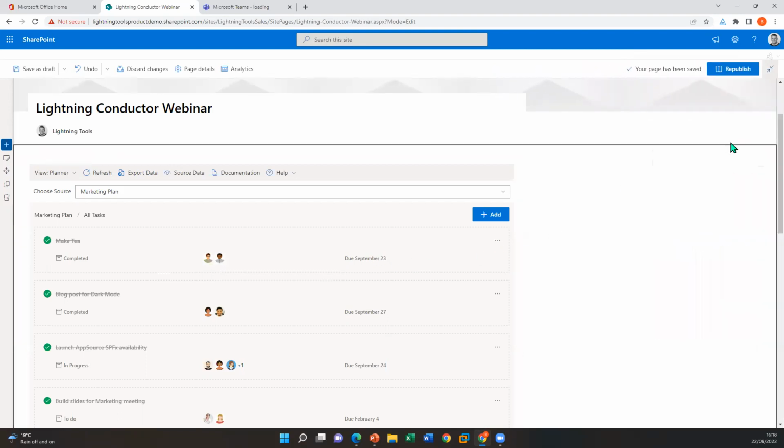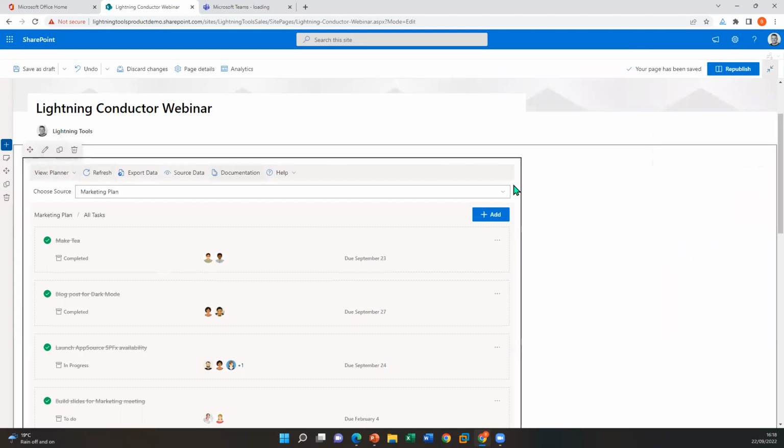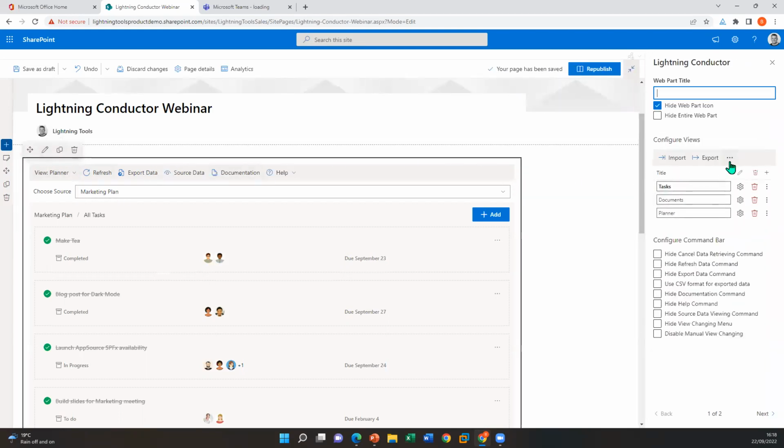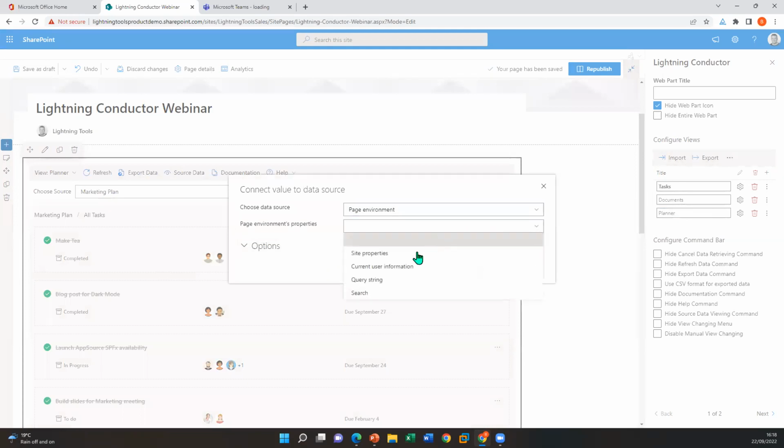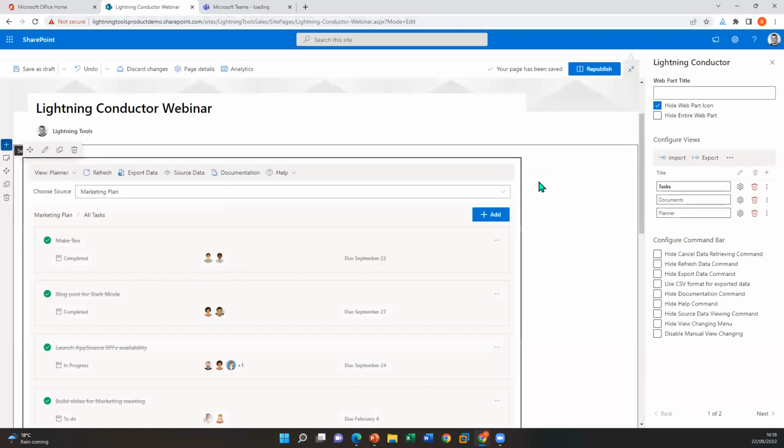The views can also be selected based on a connection. So notice that we can connect the current view, and connecting the current view could be through something like a query string. So you can actually come through to this view based on the link that the user clicked in order to get to this page. So that way we could build out a view called tasks, a query string called tasks and a query string called documents, one called planner, and pass that through to the Lightning Conductor so that depending on that URL, that will load the most relevant view for that user.